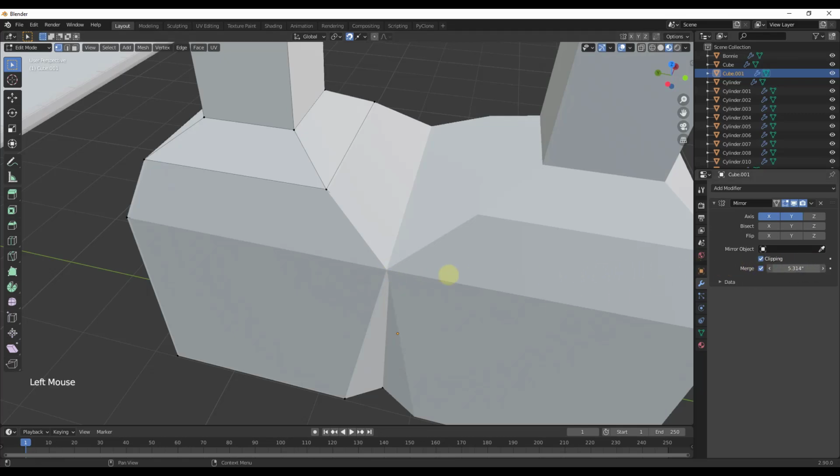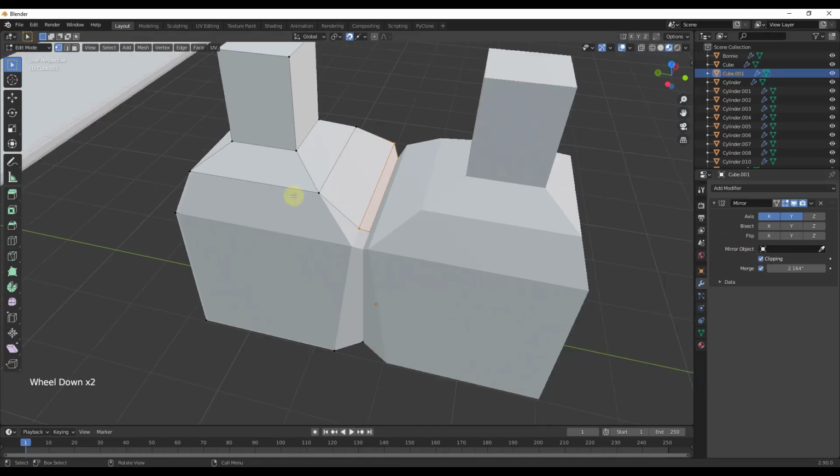So if I was to drag this down, notice how at a certain threshold, those vertices are going to be merged together. It's kind of odd to me that merge gets checked by default. Clipping does not. I would like to see it the other way around because I don't do a ton of merging vertices, but I do use the clipping all the time. So if you start getting weird results when you're trying to work with a mirrored object like this, maybe try turning merge off and just using the clipping over here.